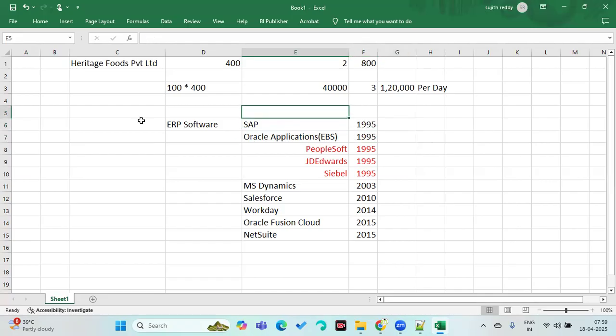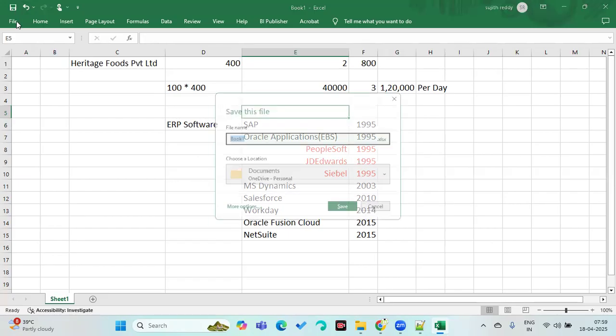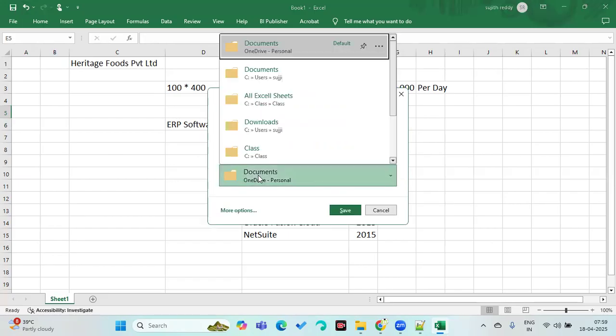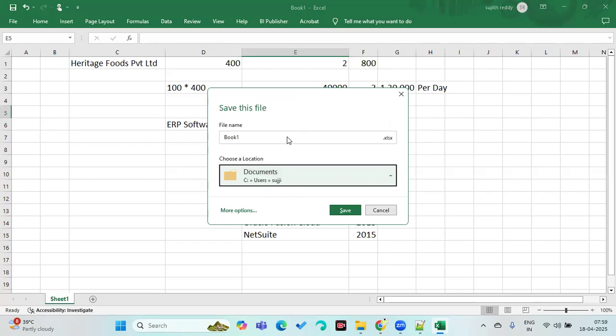Yes, is it clear to everybody? Any doubts here? What is ERP software? What are the different ERP softwares we have? It's clear right now. Anyone having doubts? Anybody would like to talk with me?